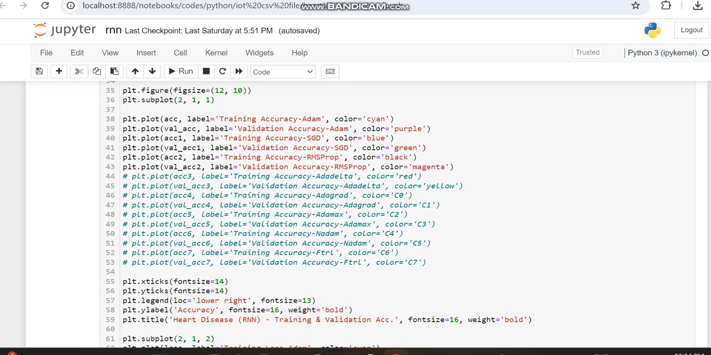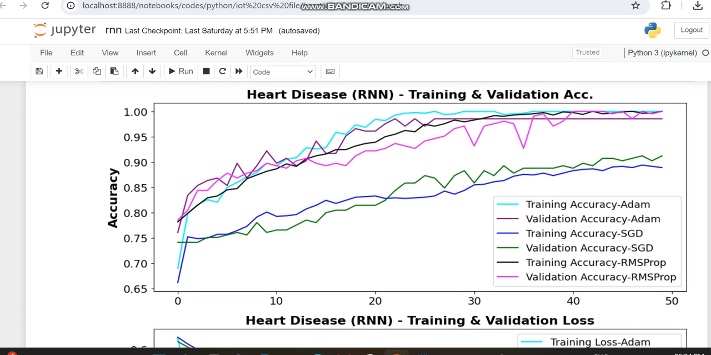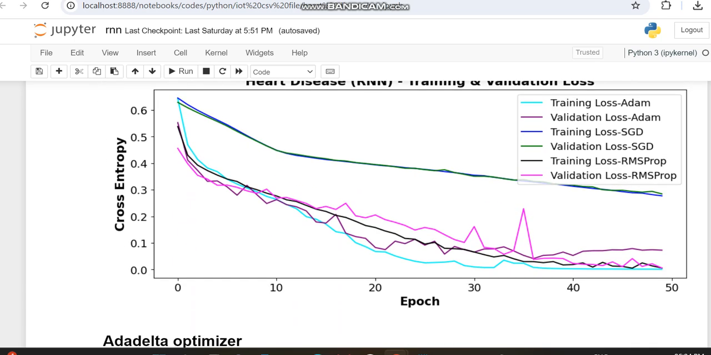Then we are making a comparison. By comparison, you may notice that the Adam optimizer and RMSprop are both more or less providing the same result, because they are merging one on the other. But SGD, you may notice, is very low when compared to Adam and RMSprop. The same with loss. Thank you.